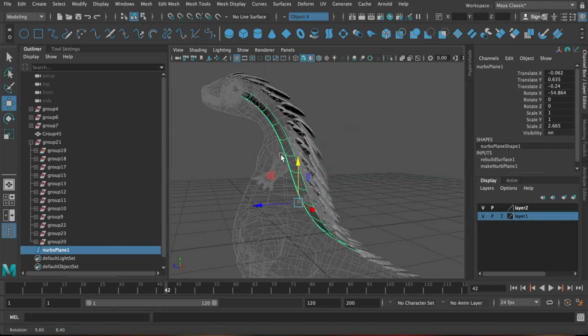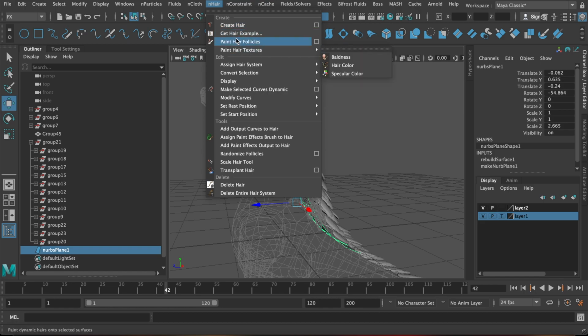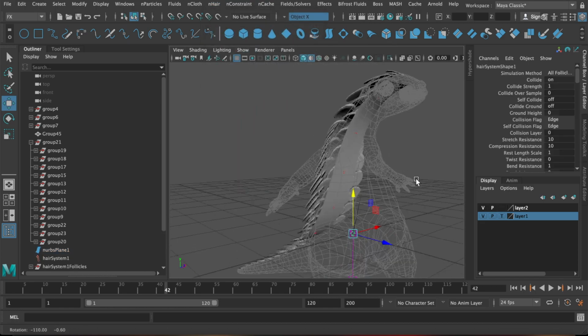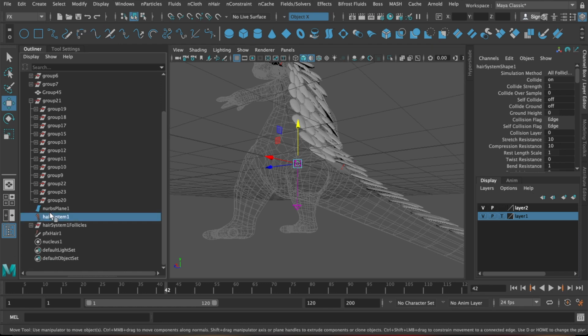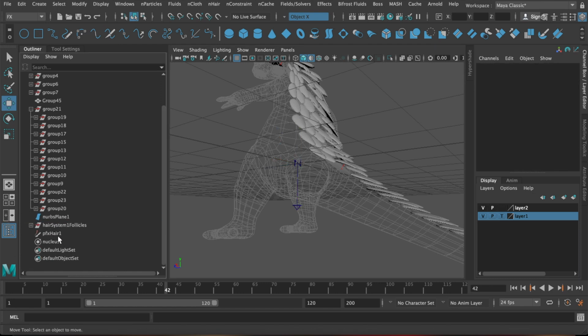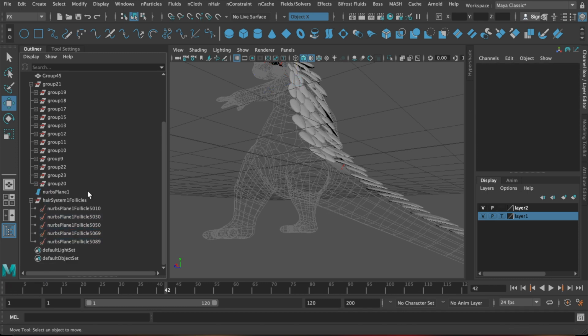So from here, we want to go to Effects, go to nHair, Create Hair. There we go. Go into this, delete the nHair system, that, and the nucleus, and then you want to go into each individual hair follicle and delete the curves. There you go. So now all you need is the follicles.